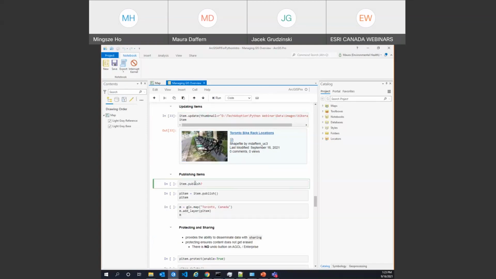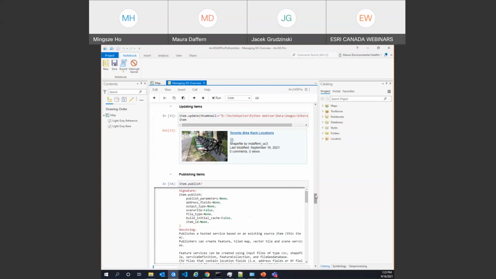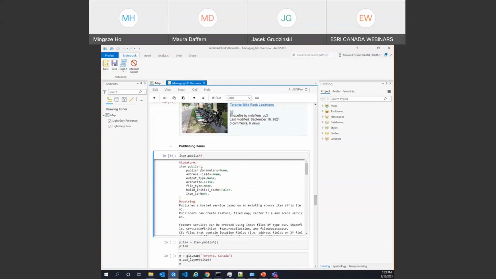Now, because this is just a shapefile, it doesn't provide us very much functionality within our ArcGIS Online environment. So what I'm going to do is publish it. If we look at the item.publish help, you can see that it publishes a hosted service based on an existing source item, such as a shapefile. So we can use item.publish to create feature layers, tiled maps, vector tiles, and scene services.